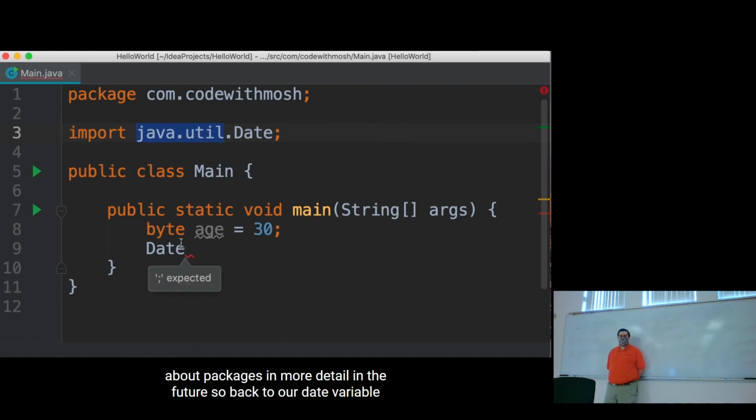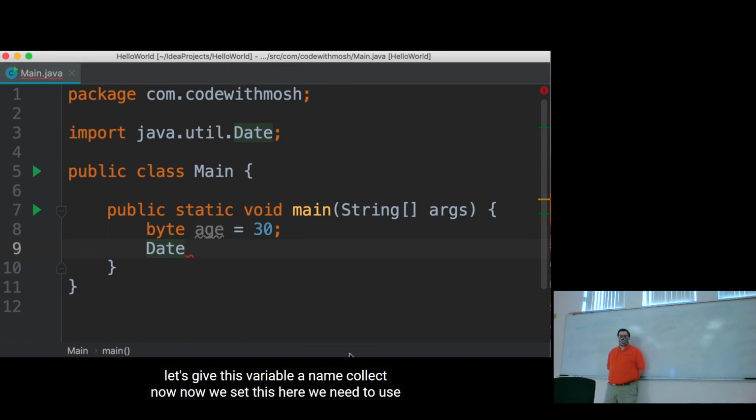So back to our date variable. Let's give this variable a name, like now. Now we set this. Here we need to use the new operator to allocate memory for this variable. And this is one of the differences between the primitive and reference types. When declaring primitive types, we don't need to allocate memory.